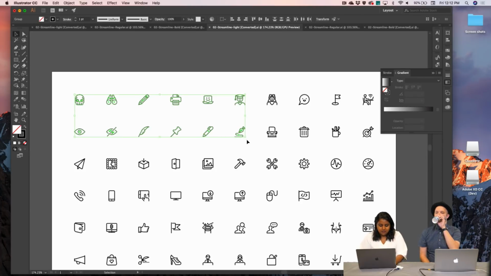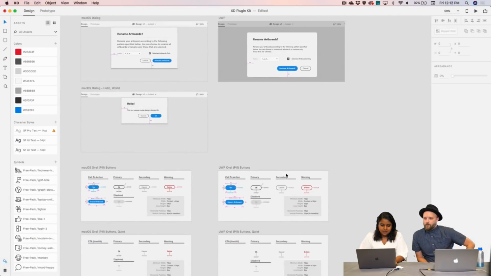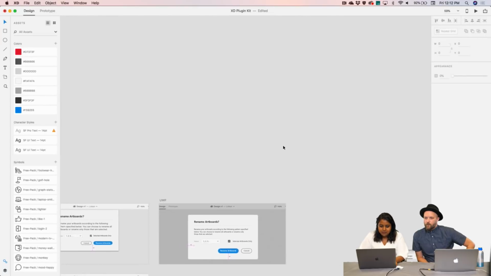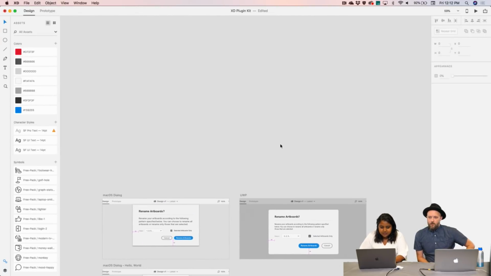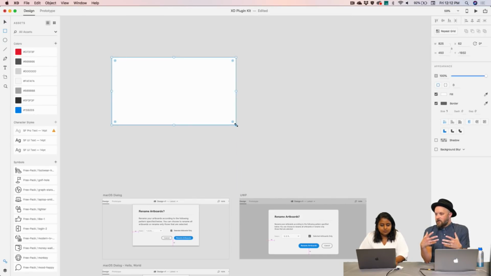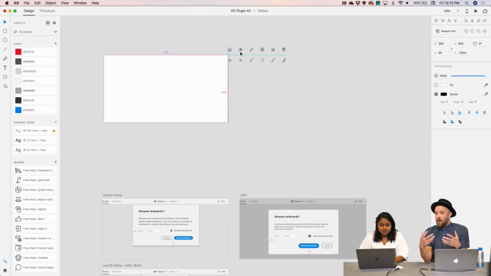So maybe we pick the first few and throw them into XD. I'm going to start designing here itself. So here's the scenario, right? We want to talk about our workflow. I'm designing, and all of a sudden I need some icons here because I've designed maybe a menu.